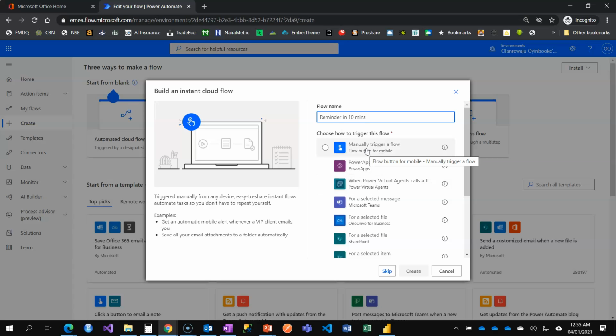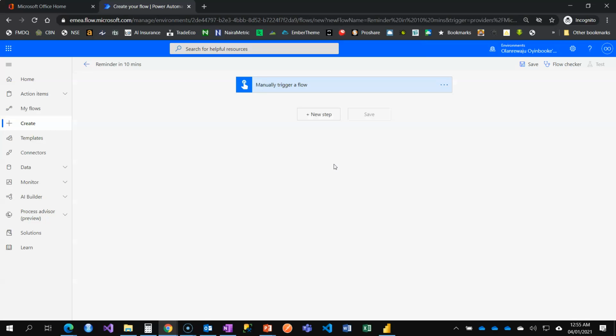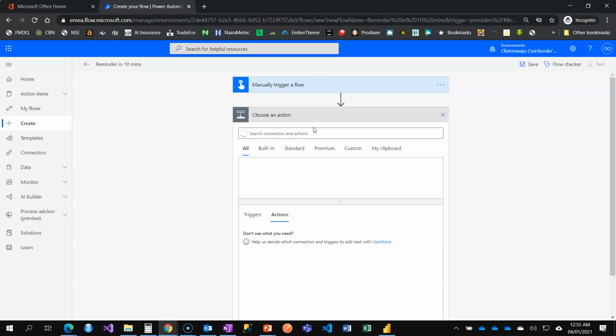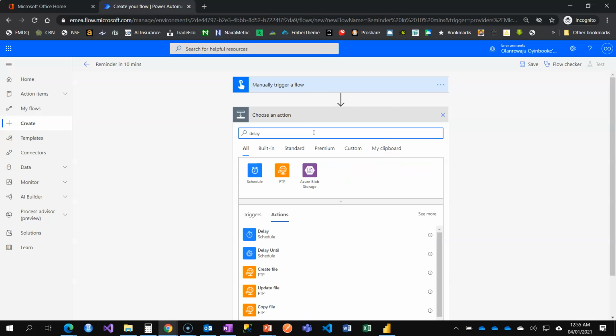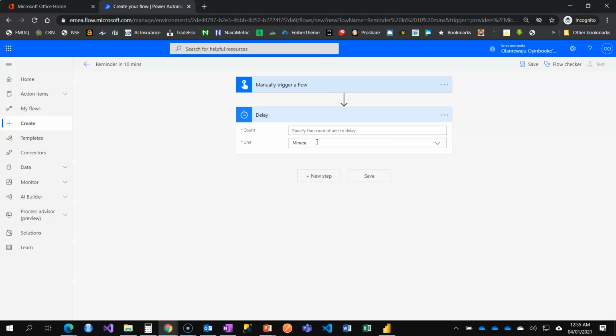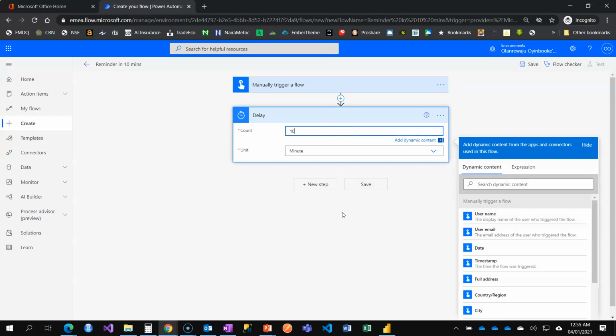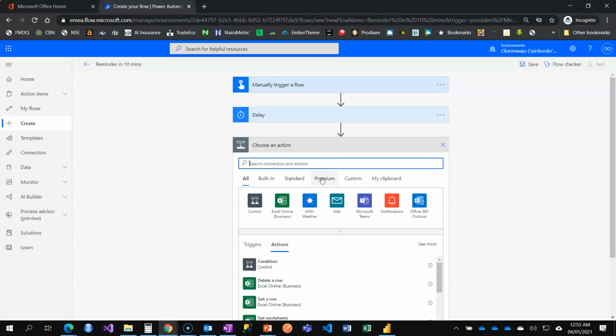I'm going to click on manually trigger a flow, because that is what I want. I just want to be the one to trigger it manually. That is instant flow. What is the next step? Anytime I trigger this flow, because I need something in the next 10 minutes, let me put a delay. So I want a delay, and how many minutes? 10.